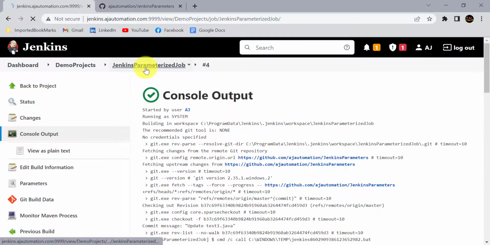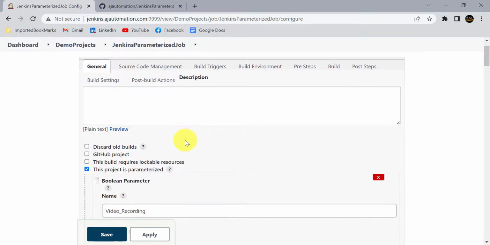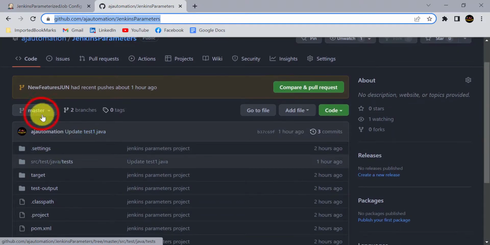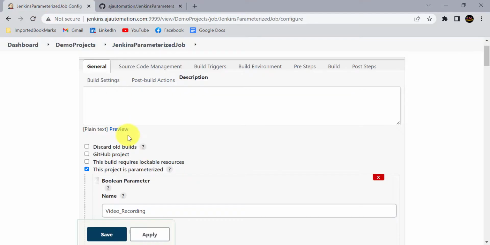Okay, so another use of choice parameter, another example, let's say on the GitHub, I have multiple branches, right? So I want to give the choice to the user on from which branch he wants to build the Jenkins job. Okay, whether he wants to run from the master branch or this new feature branch. Okay, so that choice I want to give to the user. So how can you configure this Jenkins job for that?